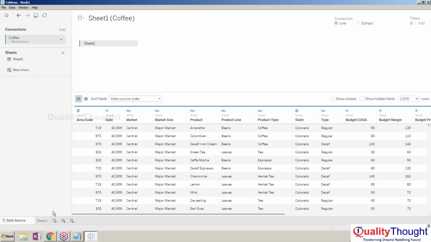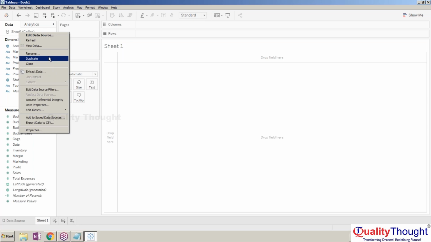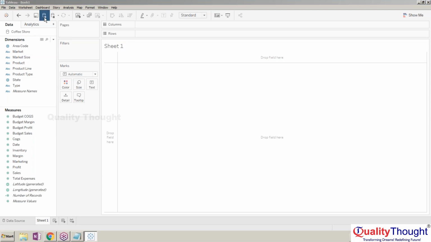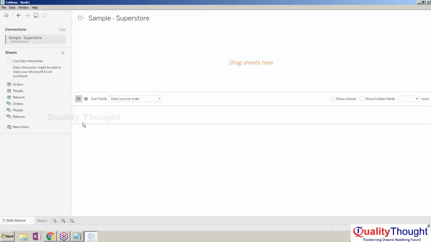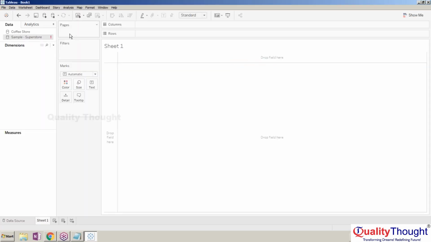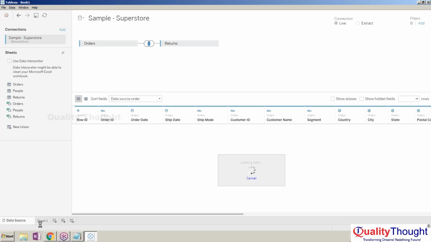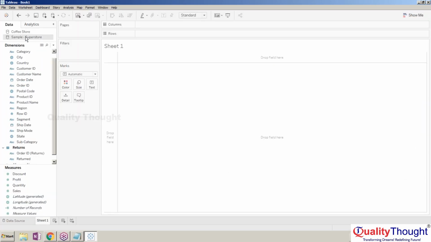Take a look at this one. This is a coffee store, and this is Sheet 1, which I can always rename to coffee store, and I can add a new data source, SuperStore. Now to look at this SuperStore, you can drag orders and returns. You could see that you now have the coffee store and the SuperStore.